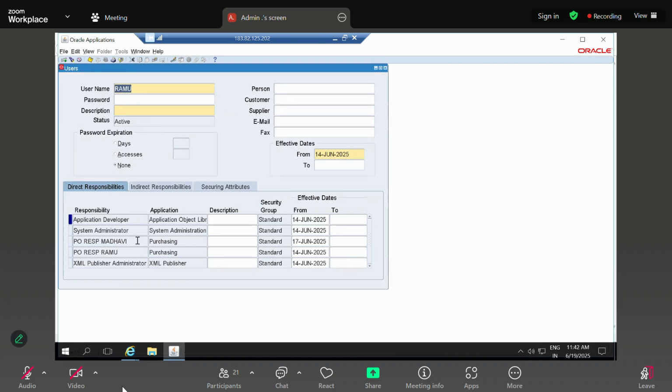Next, click on responsibility. I think we are getting the red color here, good. Click on responsibility. Next, click on the plus symbol. That means we are adding a new record.